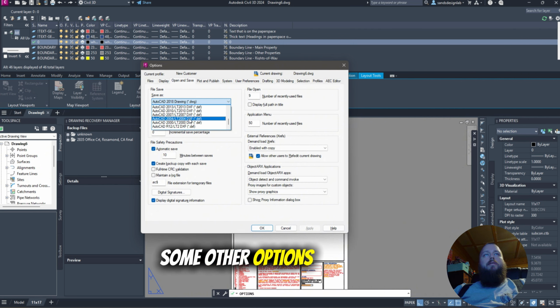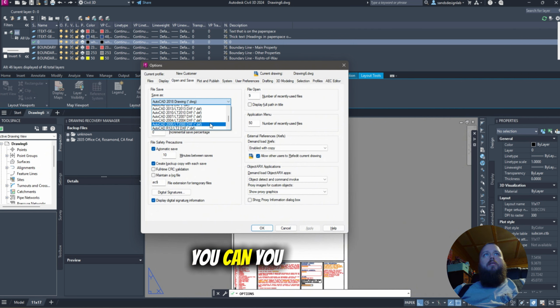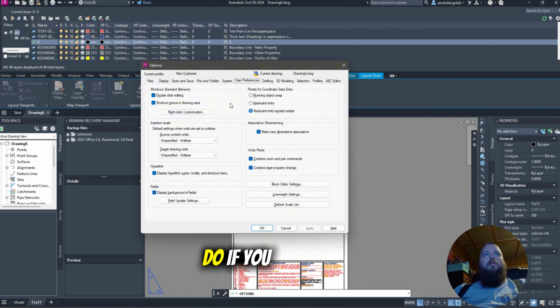Some other options while you're in the menu, you can change your default saves if you want to change it to an older version, like some people do. If you only want to save in DXFs, that's all changed here. This is under user preferences. This is where you would change how your right click operates. If you wanted to mimic the return button, you can do that here.